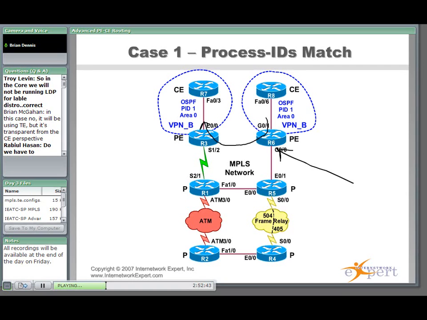Now, when we change the domain ID on our 6, it essentially said that this is not one big super backbone anymore. This is not one big area 0 here. So what happens is the routes are like getting passed from one OSPF process to another OSPF process. So routes going across the MPLS VPN will show up as external. The first option we saw was they were inter-area. The other option was they were external.